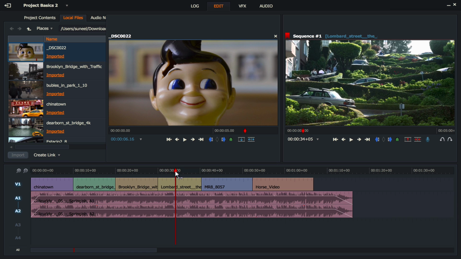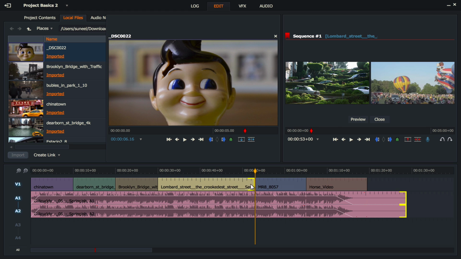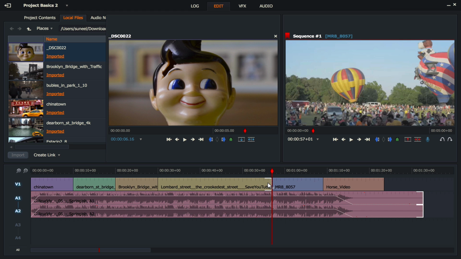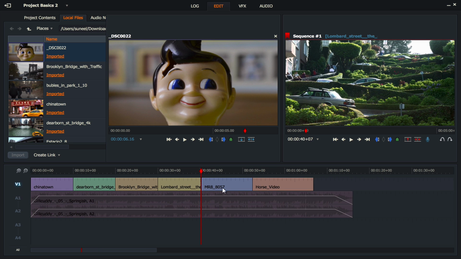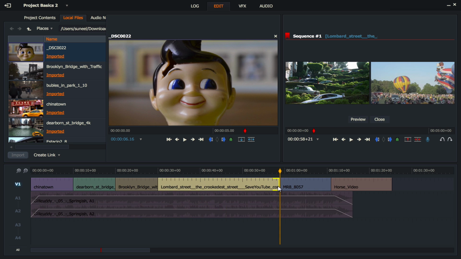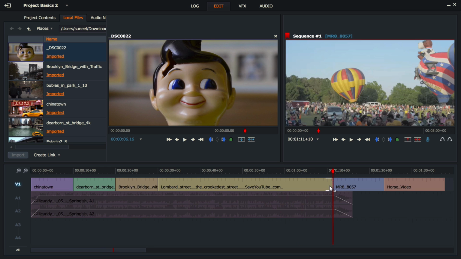So let's take this Lombard Street clip over here. I'm just going to make it a little bit longer. And you can see I've made my mistake. I'm not following my own videos. Let me just undo that, disable the audio, and do that again. So let's take that Lombard Street so that it's a nice long clip. For this video, we won't really be messing around with the audio.